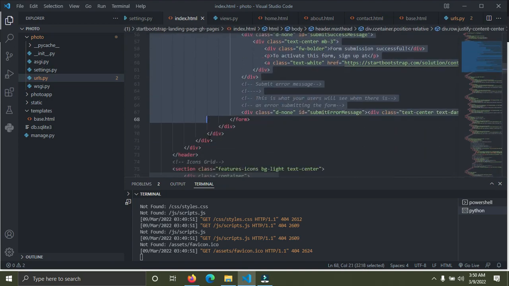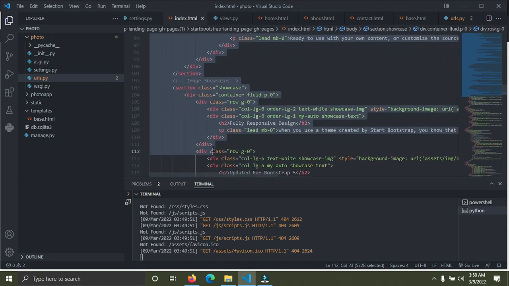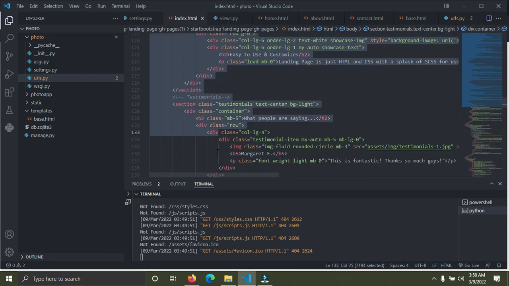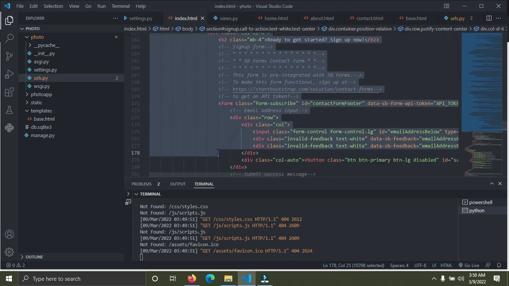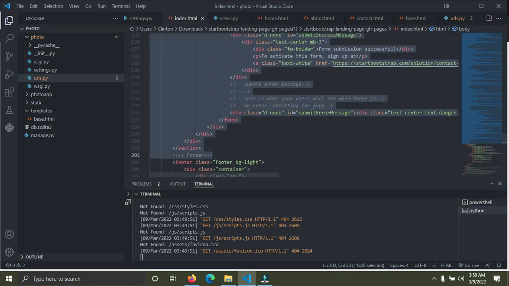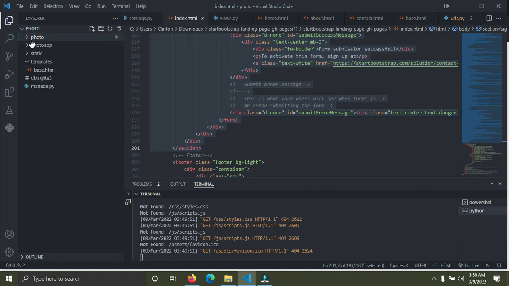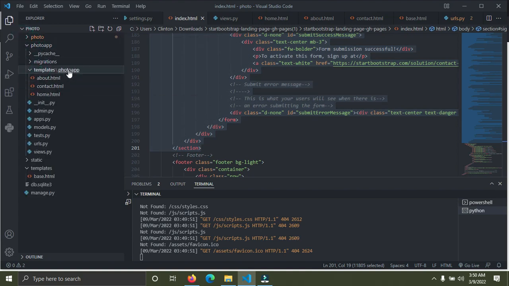So you're going to copy down to the part before the footer, understand? So you're going to just keep copying to the part before the footer. So just copy and stop here. So you're going to say Ctrl C, copy, and we're going to go down to our photo app, open the template folder, and we have photo app.